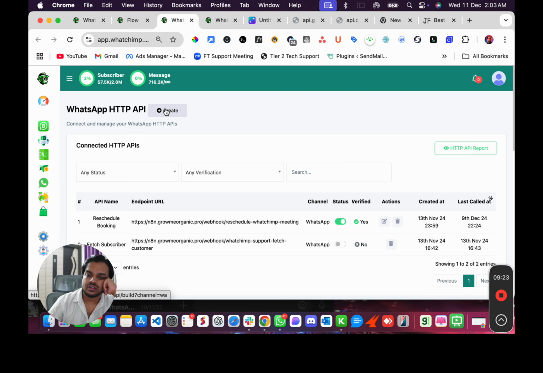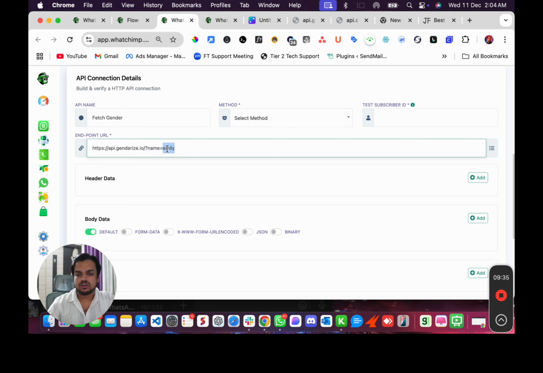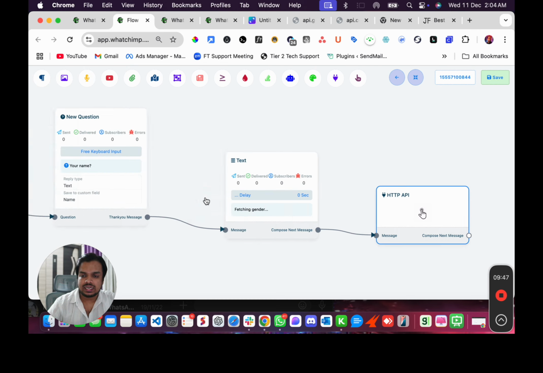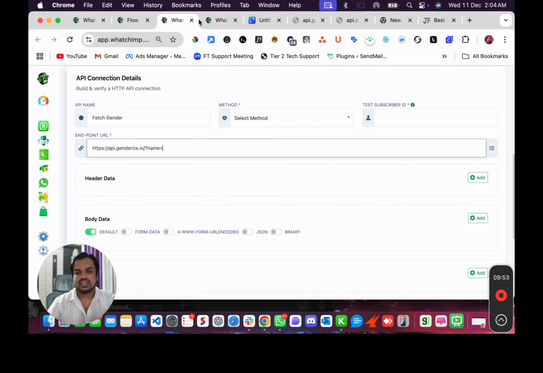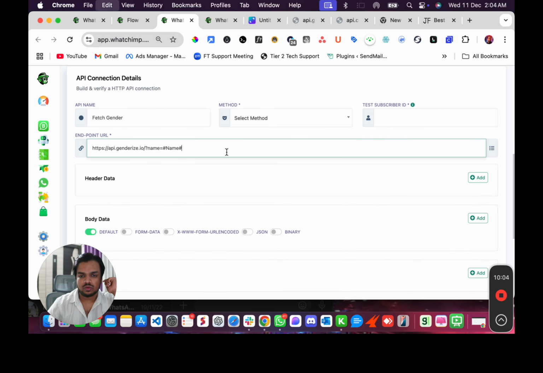Now what we need to do is create a new API. This is where it's asking me for the API name. So let's do fetch gender, and the endpoint URL we already have handy. So this is the endpoint URL, but over here instead of Emily, we want to provide a dynamic value, right? The value which we are fetching from the customer. So here the customer is giving that value in the form of name, right? What we are collecting from the customer is the name. So we want to provide that name as a variable over here. You can click here and then pick that name. So I got the name from here. I'm going to copy this and paste over here.